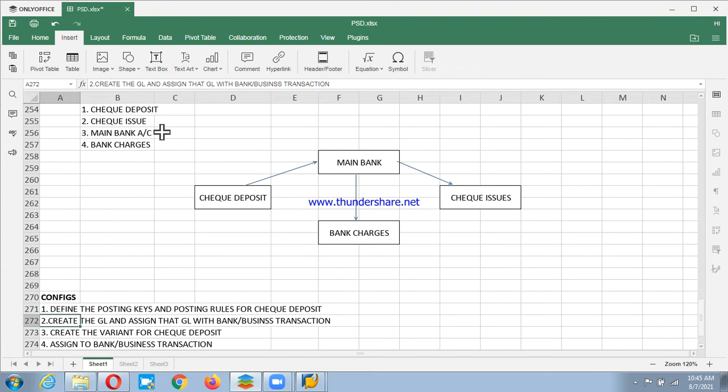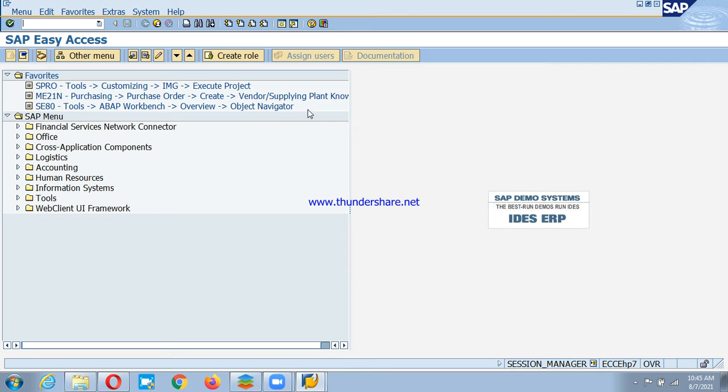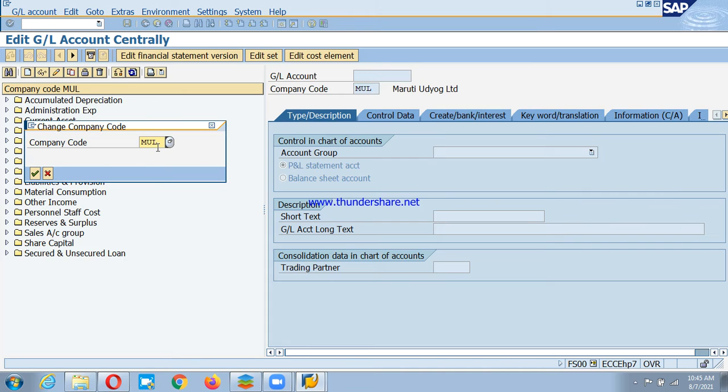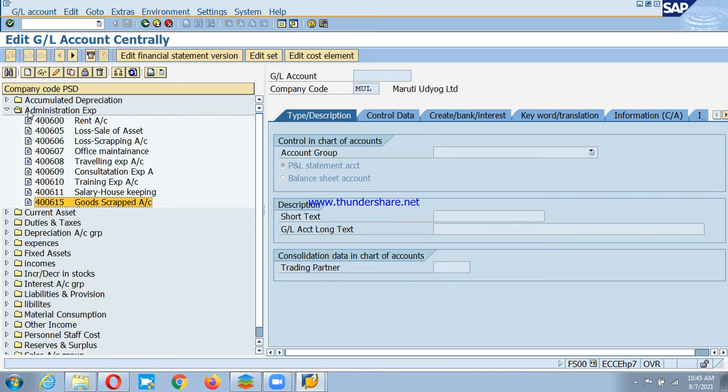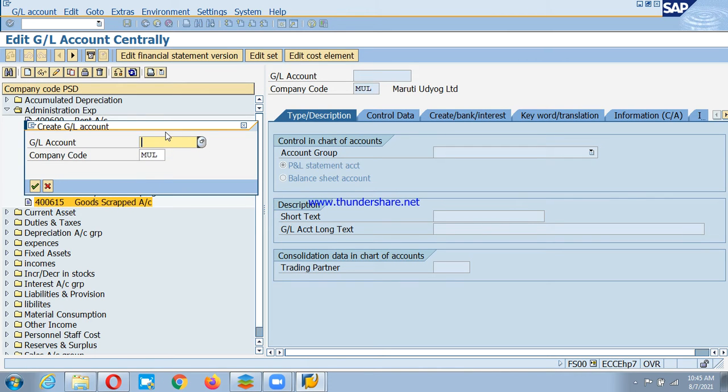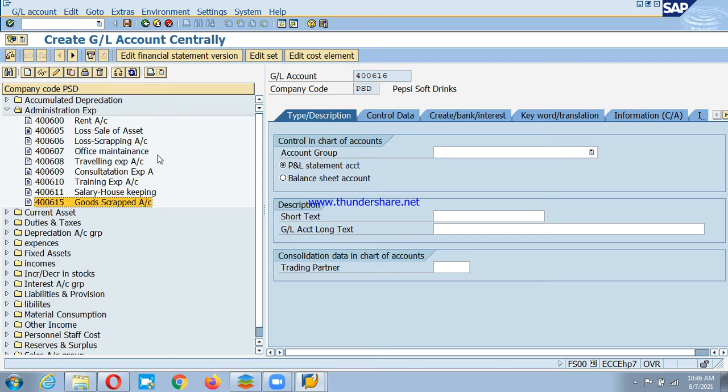Okay, so we'll go into the system. First I'll go to FS00, then change the company code to PSD. I'll go to administration expenses, then click on create. 400616, company code PSD, press enter. Account group: administration expenses, P&L account. Here I'll give bank charges.